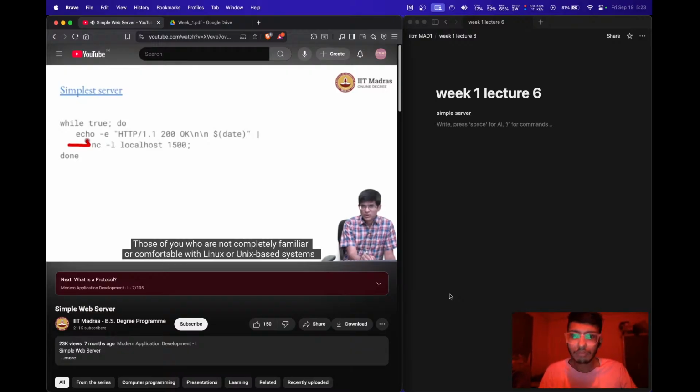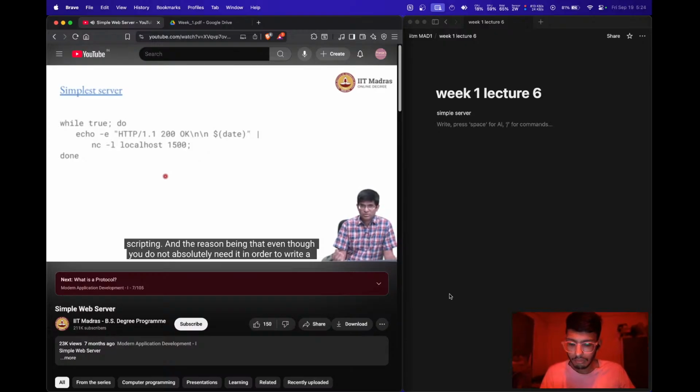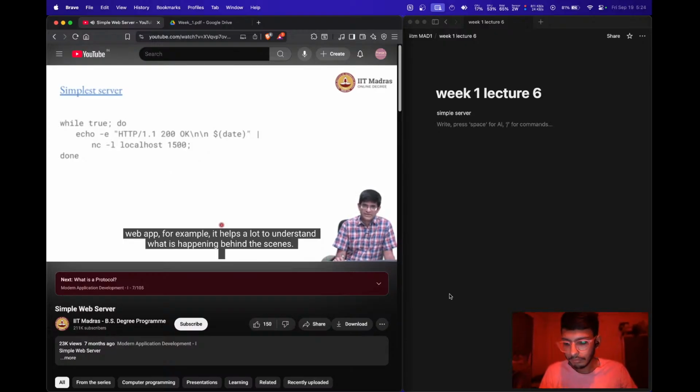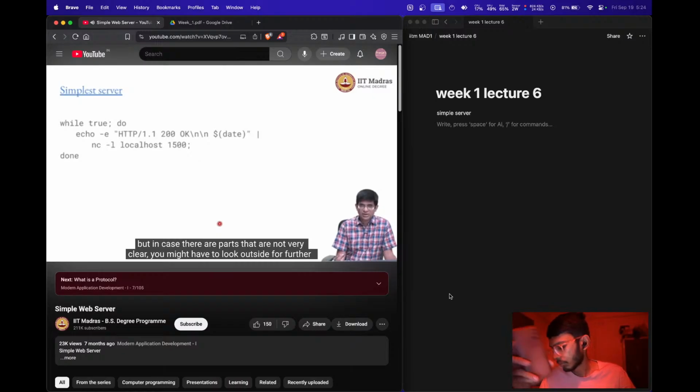Those of you who are not completely familiar or comfortable with Linux or Unix based systems, I would strongly recommend that you do try out and get some familiarity at least with the basics of scripting. The reason being that even though you don't absolutely need it in order to write a web app, for example, it helps a lot to understand what is happening behind the scenes. For the most part, whatever is required for this course I will be explaining as we move along, but in case there are parts that are not very clear, you might have to look outside for further information about them.